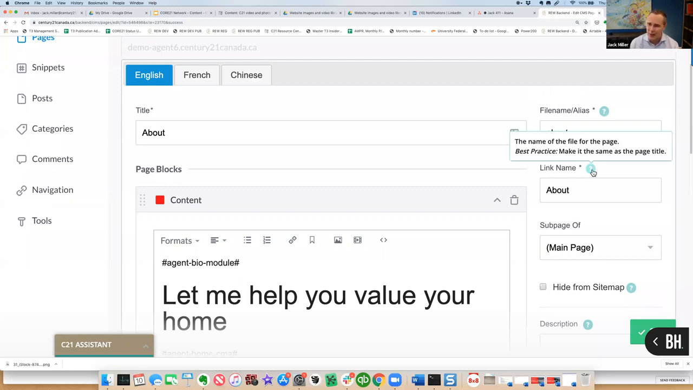Again, if you're an SEO-heavy person, you could do some things here, and we'll get into this in some of the advanced training if you want to do a little work on your SEO.